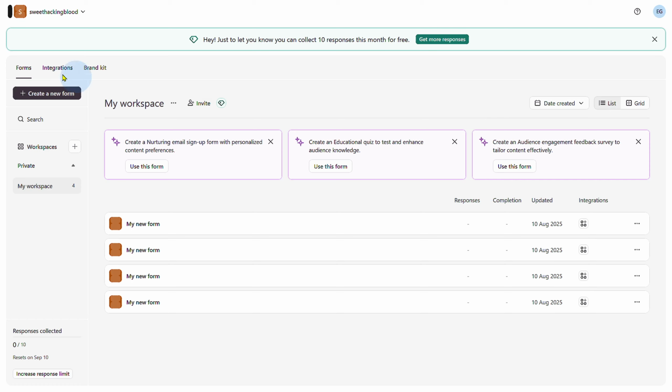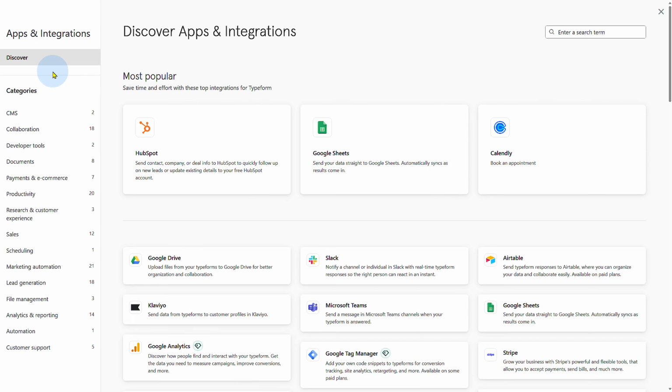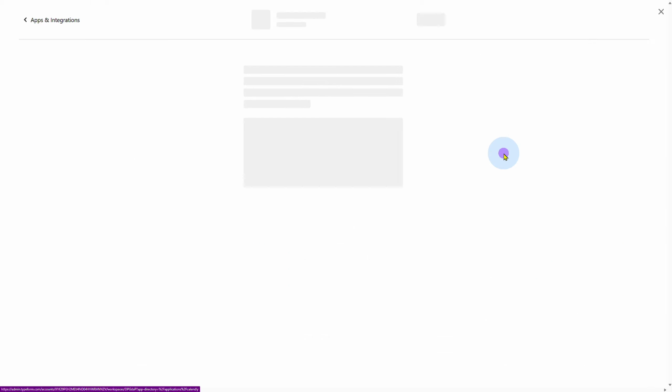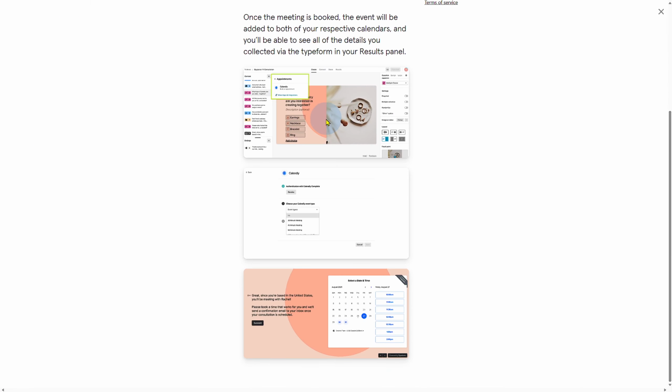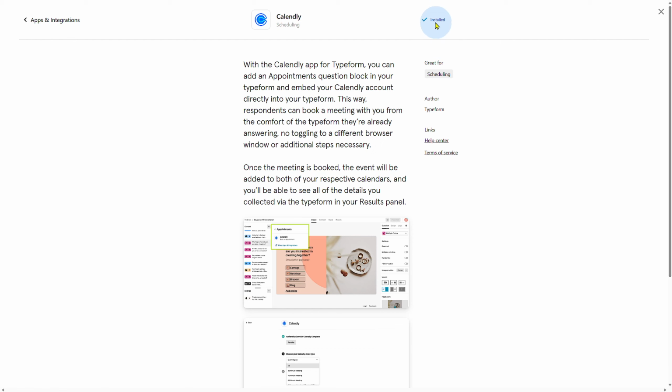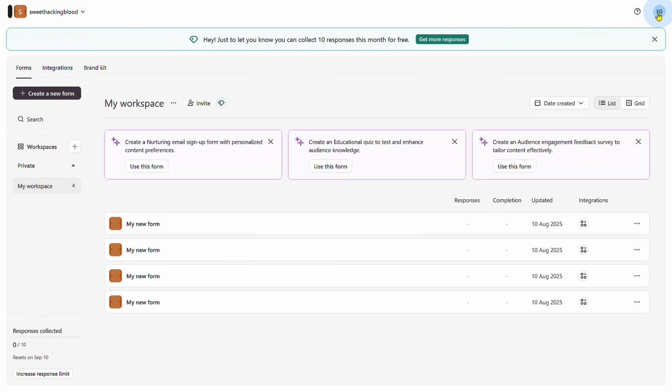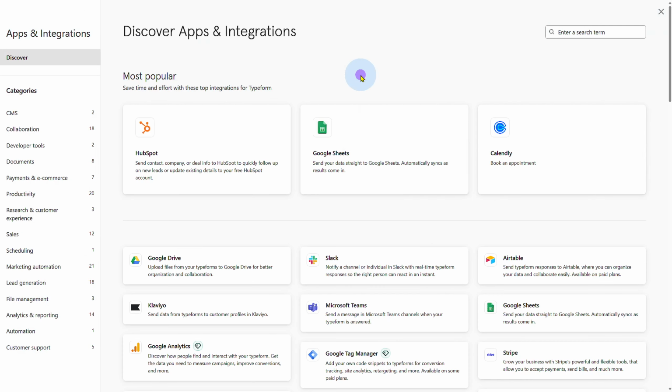First, you need to head over to this integrations option, and there you will be able to realize we have a couple of options. Now, Calendly is one of the most popular integrations here. You can click on Calendly and then simply connect it to your account. You can see it is already installed, so that's why it is showing up. I have already done it, and you can use Calendly within your form.